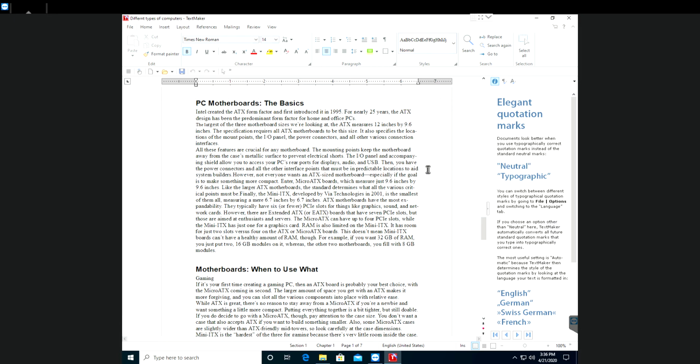However, not everyone wants an ATX size motherboard, especially if the goal is to make something more compact. Enter micro ATX boards, which measure just 9 inches by 9.6 inches. Like the larger ATX motherboards, the standard determines what all the various critical points must be. Finally, the mini ITX, developed by VIA Technologies in 2001, is the smallest of them all, measuring a mere 6.7 inches by 6.7 inches.